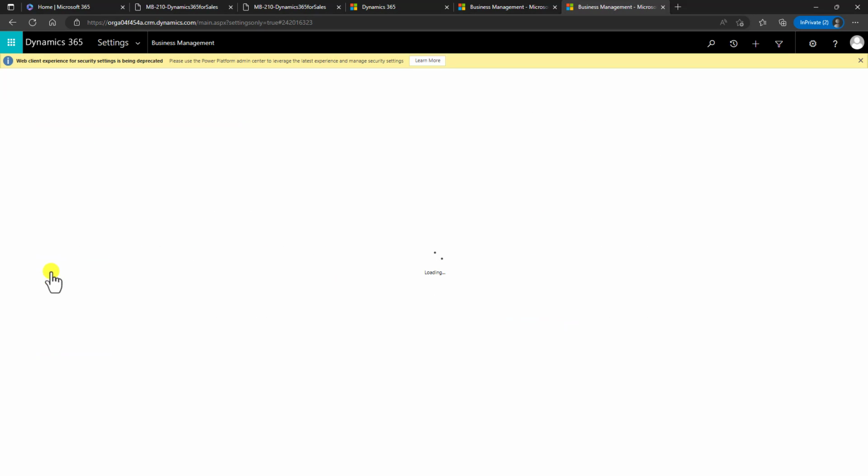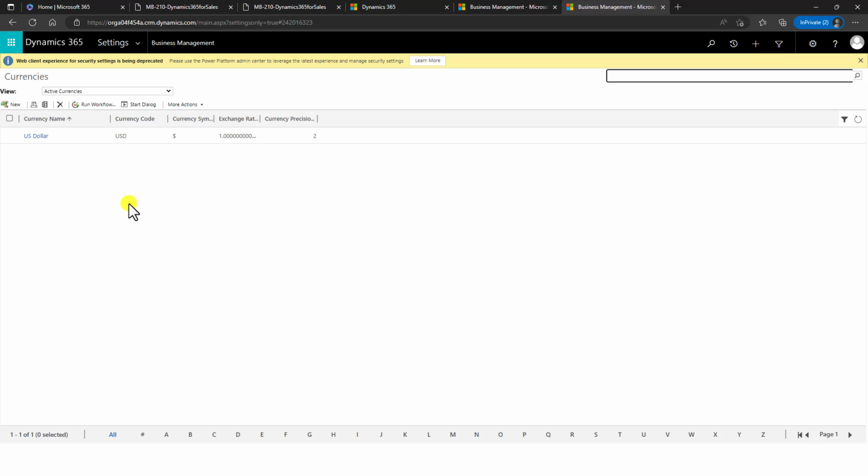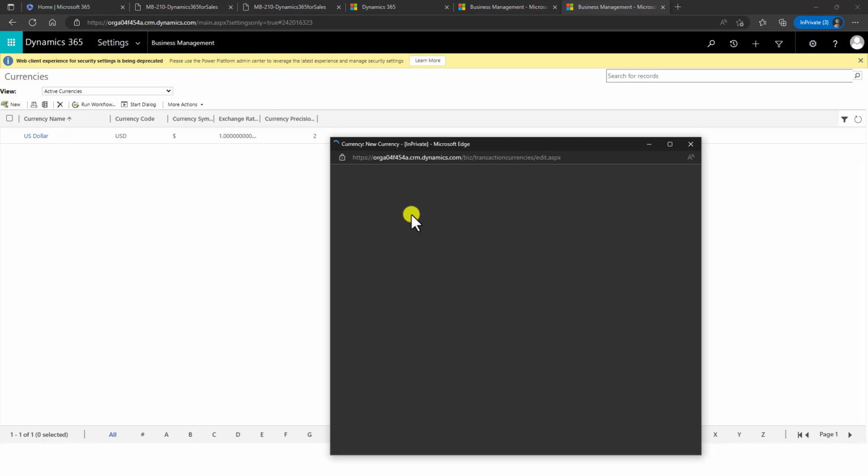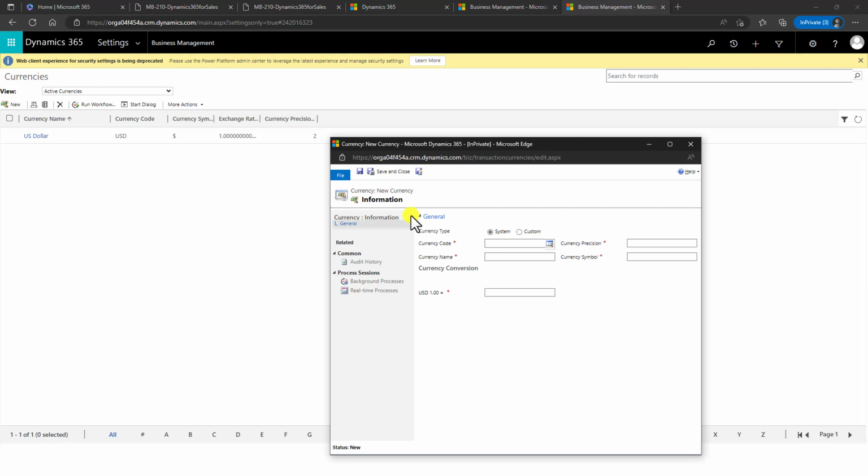Post that, one of the most important things which I usually love to configure before starting a project is my currencies. Dynamics CRM supports multiple functionalities, and one of the standard ones is currency. Now there is always a confusion. Let's say I am writing an opportunity as a dollar value, but what would be its equivalent value in INR, the Indian rupee? And for all those things we have to configure in here, like what would be the code, its precision, its name, symbol, and the equivalent value to a dollar.